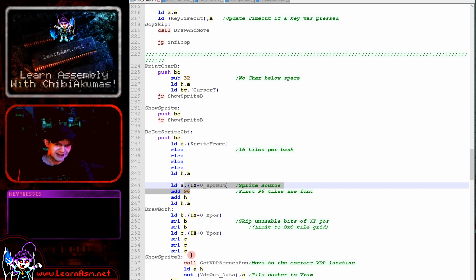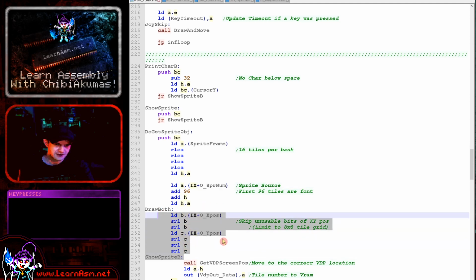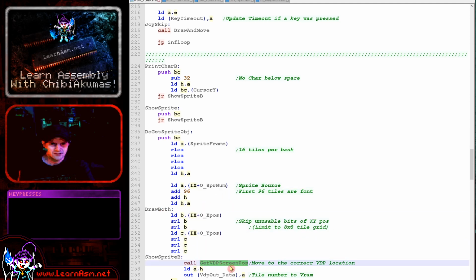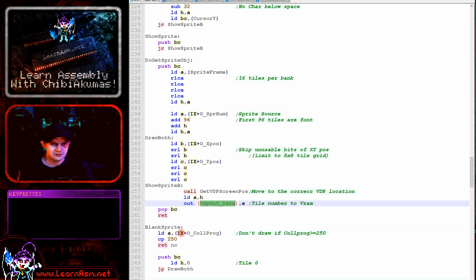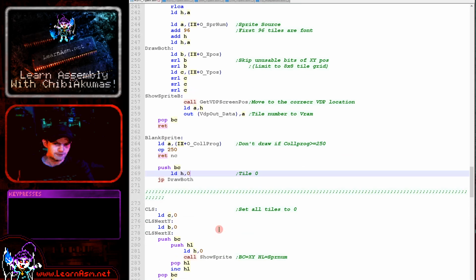We're then loading in the X and Y position from IX again, the X and Y position of the object, calling the VDP screen position to select the X and Y position of the object we want to draw, and then transferring the tile number to the VDP data port, which will set the tile on the screen, and that effectively draws the tile pattern on the screen that we're using as a sprite in this example. Blanking sprite, basically the same here. We're just using tile 0, which is the space character of our font, and that will clear the current sprite.